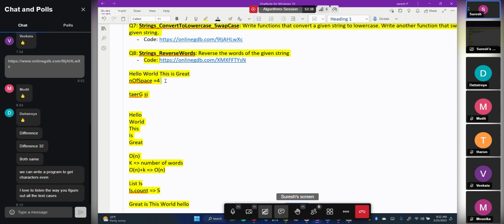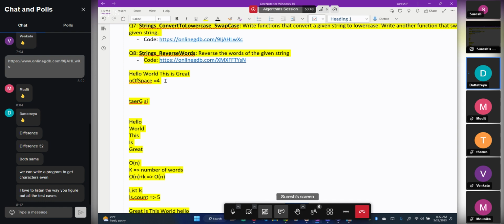What do we do with it? I will take a temporary variable and I will iterate from the backside. TAERG will come, and I will reverse it and store it in one variable. Okay, very good, very good, very good. And you're coming in the right direction. I will concatenate to it in that way.